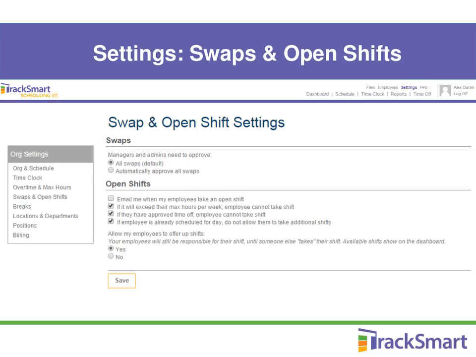Now, once you start an account with scheduling, you'll see that we default to this section. If you don't want your employees to swap shifts with each other, or you don't want them to pick open shift, or to offer up their shift, this is the page where you will have to do all these adjustments.